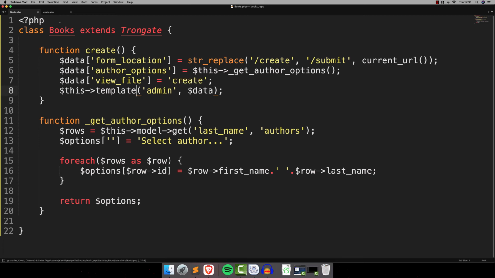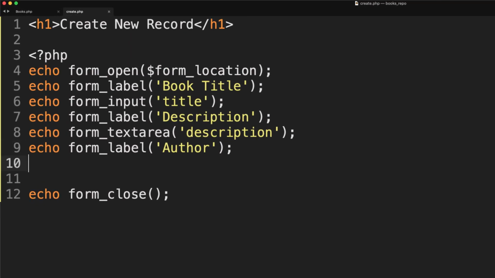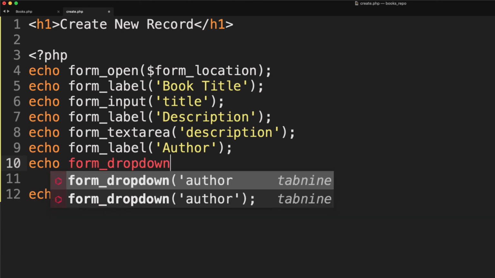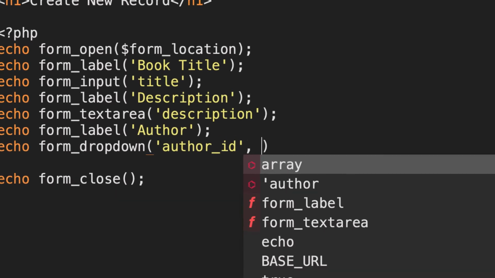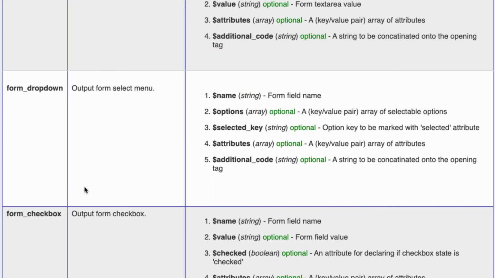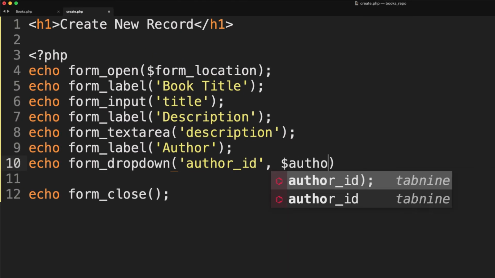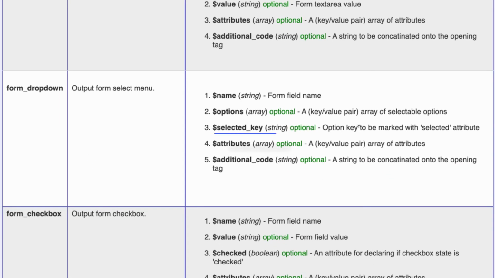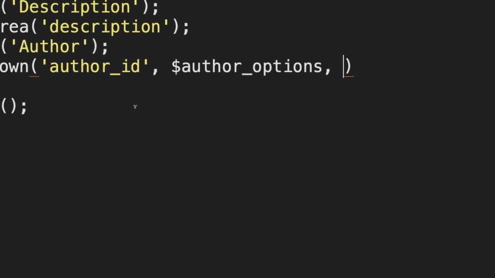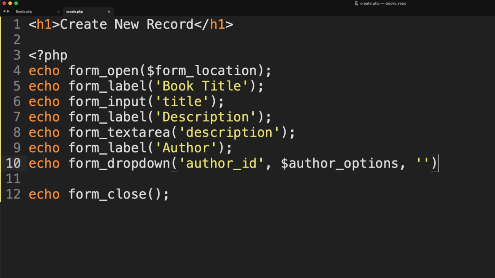So with that being the case, let's go back to create here, and I'm going to echo form drop down. Now the name of the drop down is author ID. And again, let me quickly take you to the docs so that you can see how this is all coming together. Can you see how the second argument is an array of options, and it's actually key value pairs that it's looking for? So we're going to pass in author options, and then the third argument we're going to go with is the selected key. For us, it's just going to be that empty one, so we'll just do this, okay?